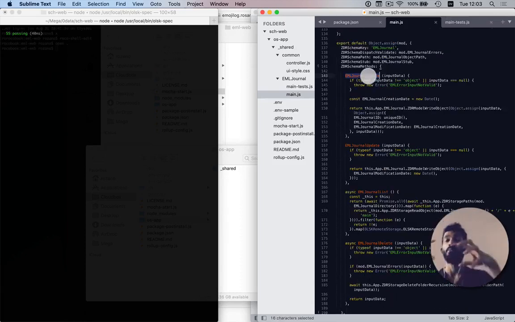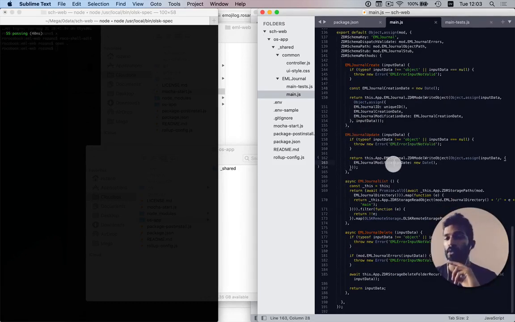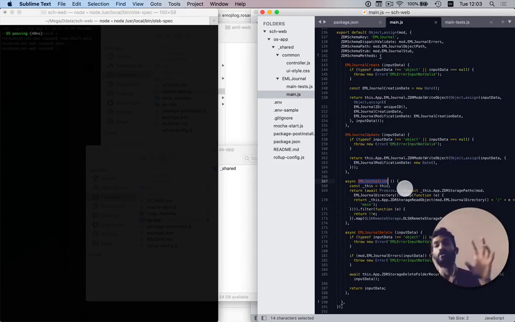When we create our parent object, we set an ID, creation date, modification date. When we update, we just set the modification date. List means go into each of those journal folders and get the main file, and then get the object and parse it, and so on, and return an array. When you delete a journal, recursively delete everything that's in the folder. This can be left as it is.